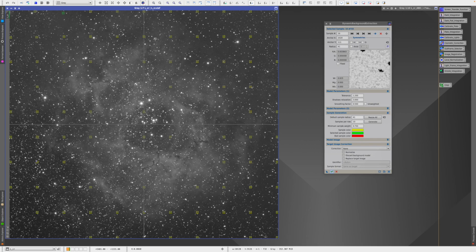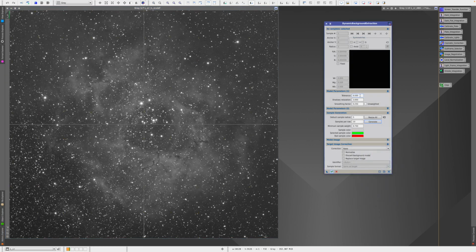One thing I'm concerned about, though, is you can see there are a number of sample points where we're not on what looks like clear background, but instead we're on nebula. So it's going to assume that the nebulosity is just a part of the background gradient, and I don't want to do that. So instead, let me just reset this. Once again, we're going to move our tolerance to 1.2. We're going to move our smoothing factor to 0.5 and our default sample radius to 40.